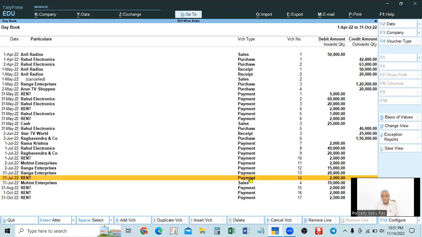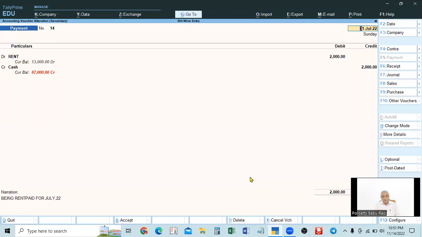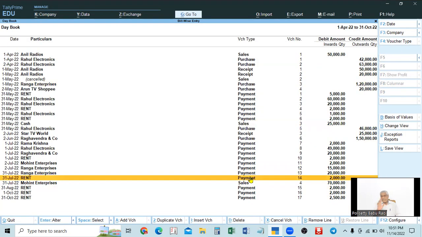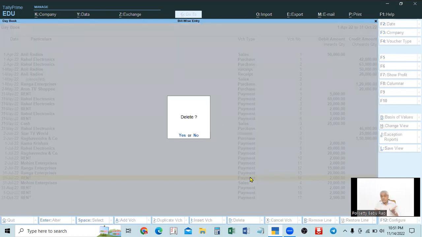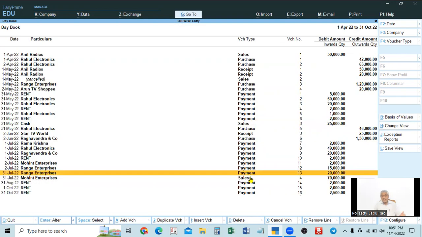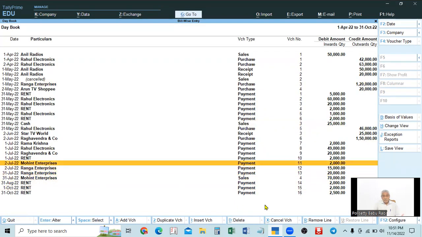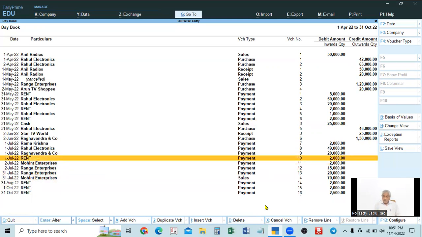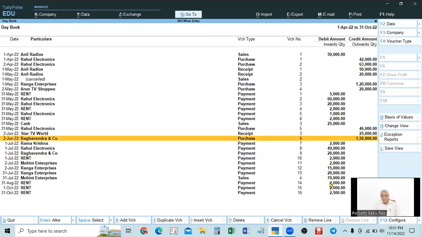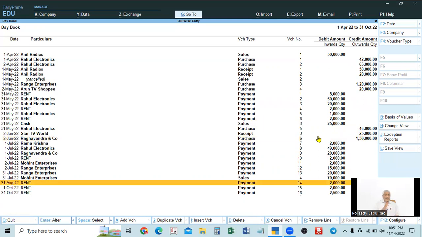So for example, here we are selecting. We can enter and the voucher will open, or simply select it here and press Alt D, which means delete. So yes, it is deleted. If you want to delete a transaction, you can select any one entry with the down and up arrows or with the mouse, and delete it.